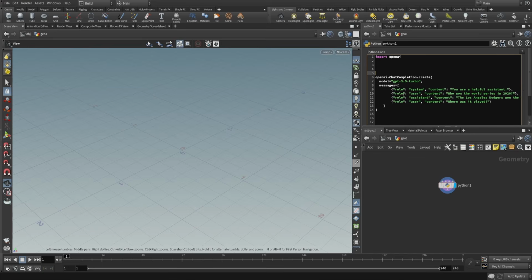Chat completion is sending a message from the user, which is you, to the ChatGPT model, and we are getting the result, which is the response from ChatGPT, as an output of this function. So we need to store the output inside a variable. I'm going to use response equal this part.